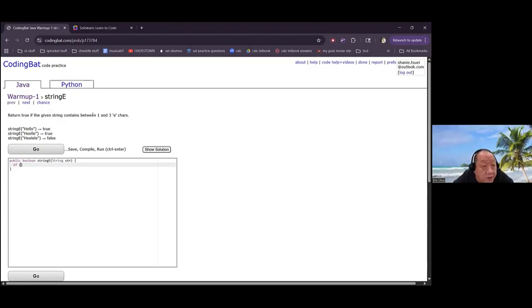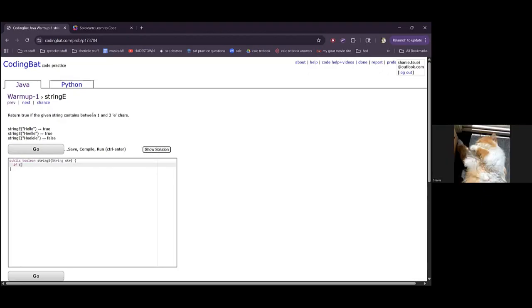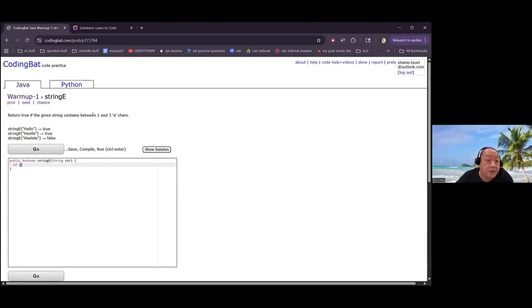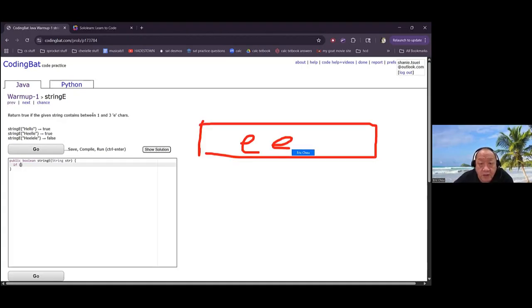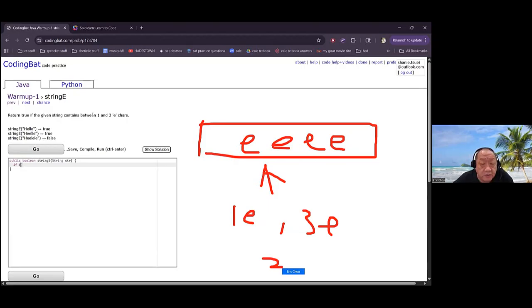So this one, how are you going to solve it? Like check if there's a character E with an index. No, it's not index. Actually, this one, you want to check how many E there are. If the number of E is 4, then you return false. If you have 1, 2, or 3 E, you return true. So you need to use a counter to count how many E there are.